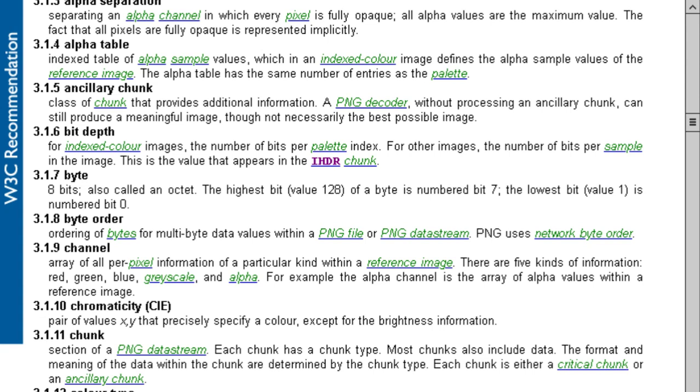3.1.5 Ancillary chunk: class of chunk that provides additional information. A PNG decoder, without processing an ancillary chunk, can still produce a meaningful image, though not necessarily the best possible image. 3.1.6 Bit depth: for index color images, the number of bits per palette index.